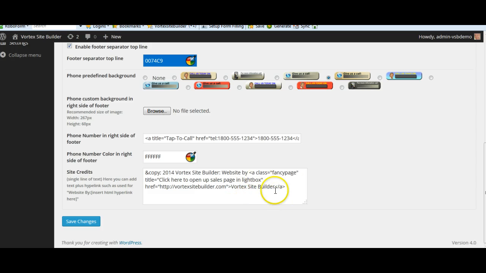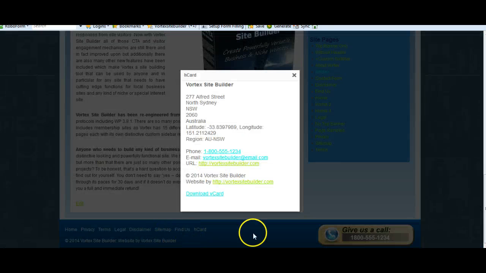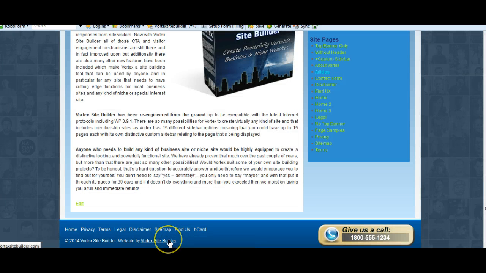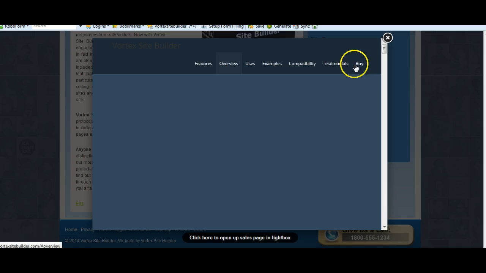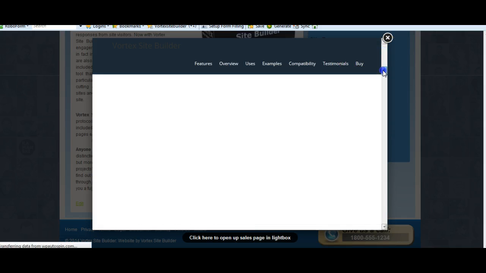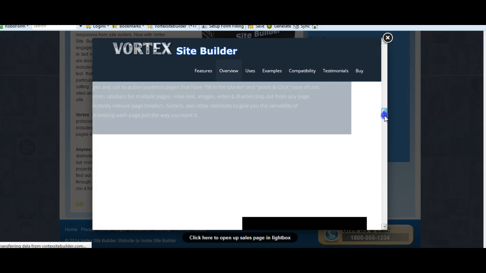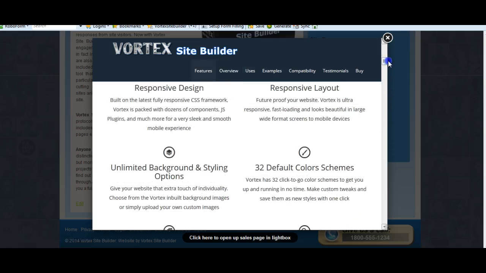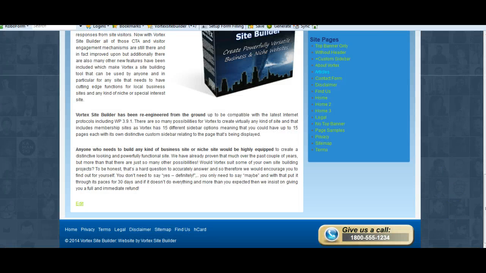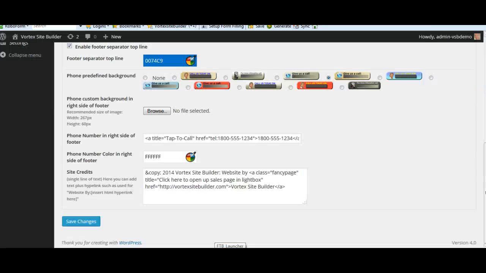And if I just go back, I'll show you how that works. Okay, so we've got here Vortex Site Builder, and you'll see it says click here to open sales page in fancy box, and when we click on it, the sales page itself does in fact open up. This will work for any page, any domain, any URL you want to nominate, and that is a very nice little feature to have.